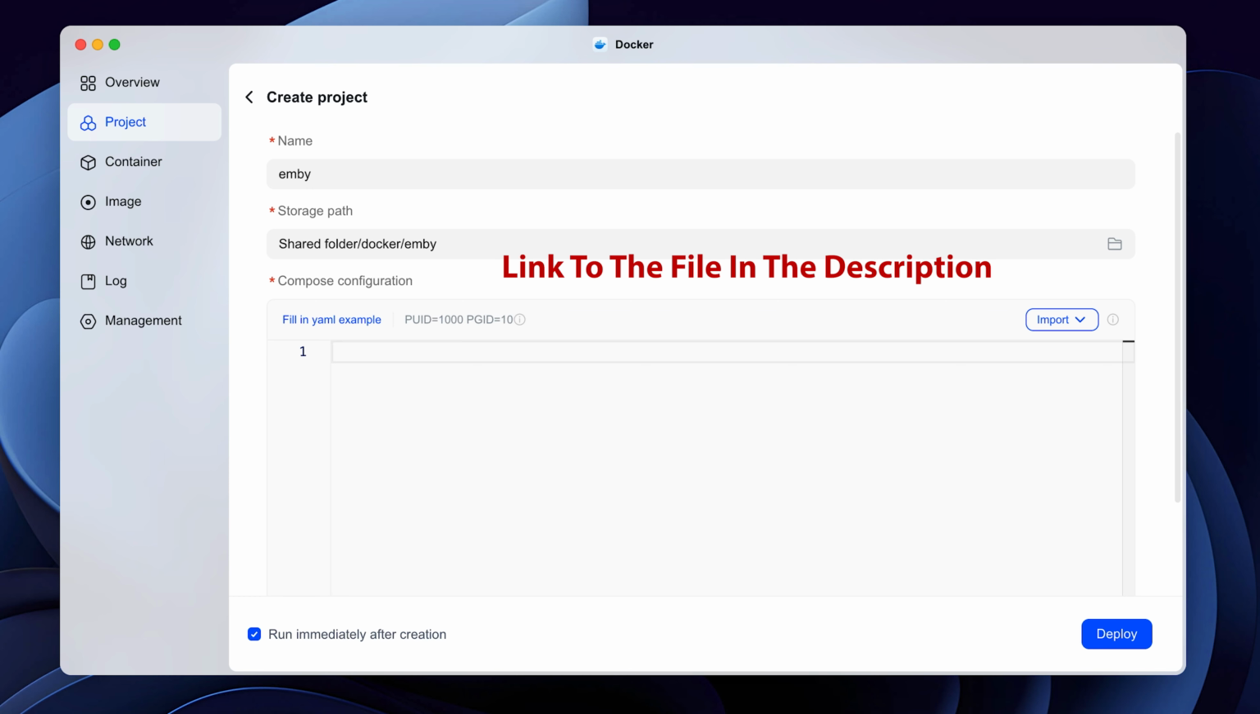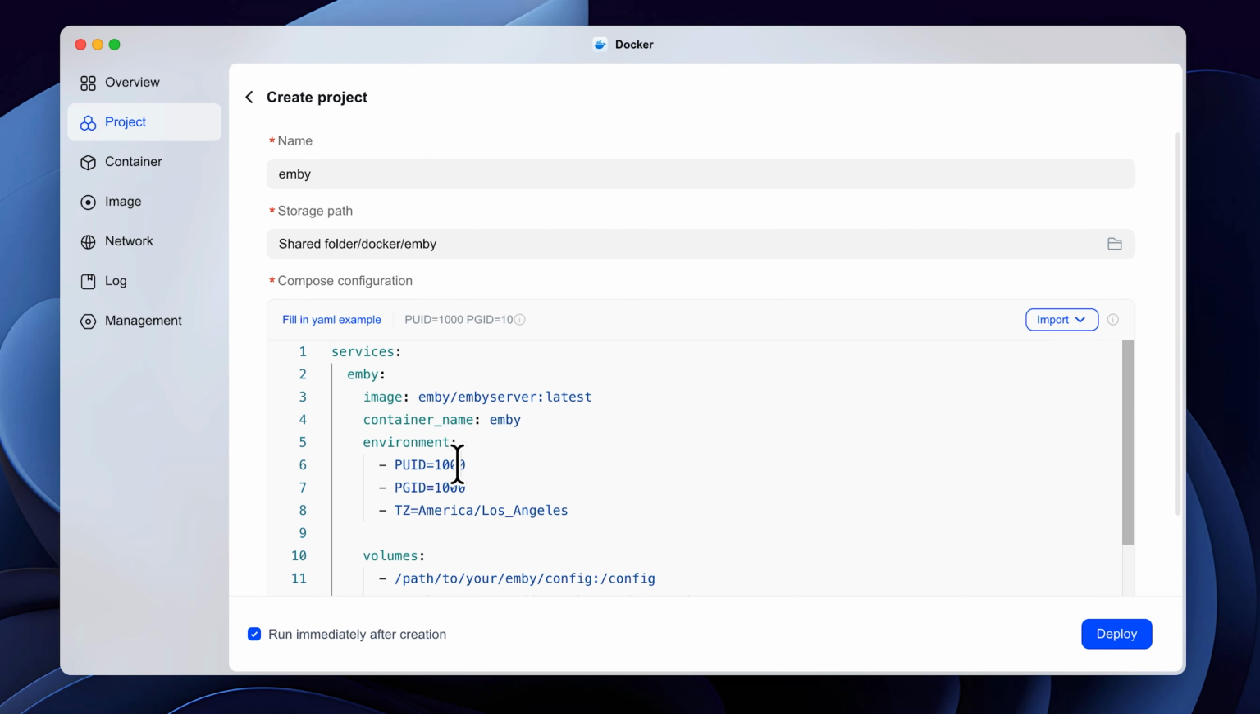I will leave a link to the file so you can download it and paste it into your project directly to make it a little bit easier for you. Or if you prefer, you can just type it yourself. It's not that long. Either way, I'll walk you through each line and what it does.